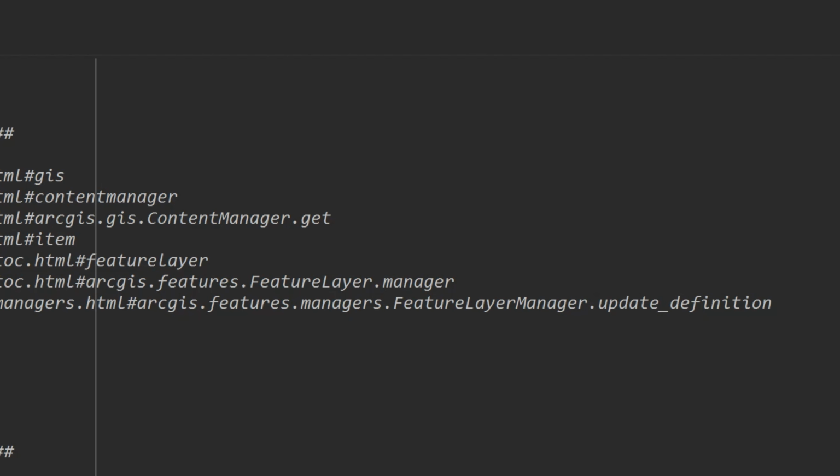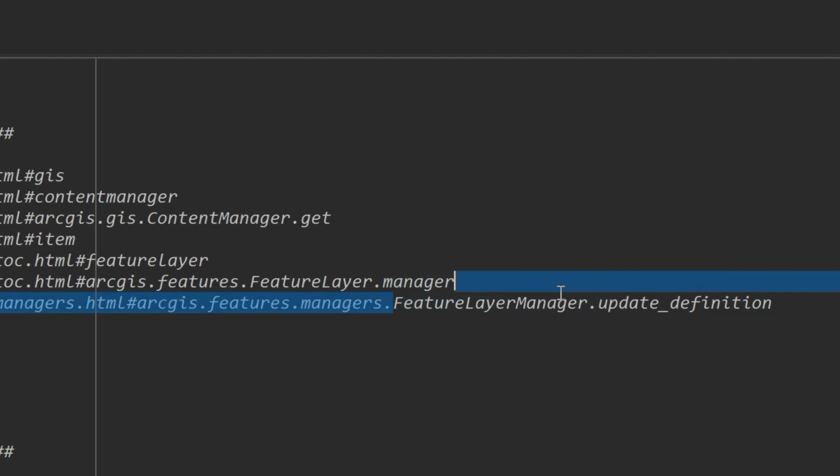Some of the FeatureLayer object's JSON properties are system maintained, while others can be updated via the ArcGIS API for Python. Now, it is very much trial and error to see what you can update. But we can use the FeatureLayerManager property, which is a FeatureLayerManager object, and use the update definition method to update JSON properties for our FeatureLayer object. Let's throw over to documentation for the update definition method.